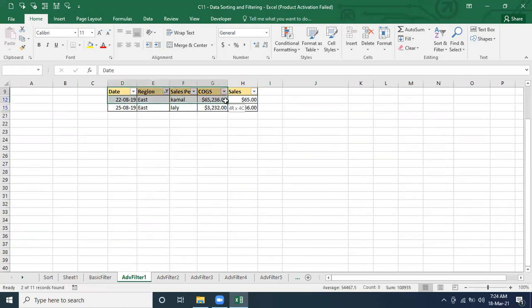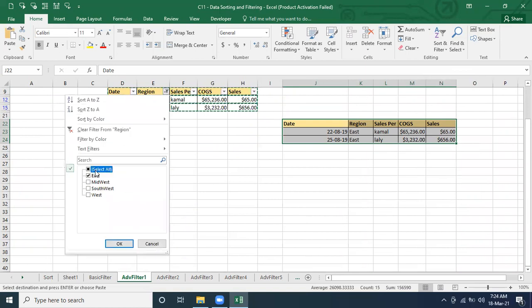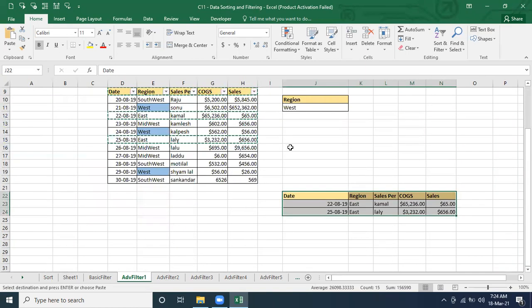East region, there are two records. Then what are you going to do? You are going to copy and paste here itself. From the east records there are two records. Like that you are going to share it with your boss. Again, you are going to remove the filter.